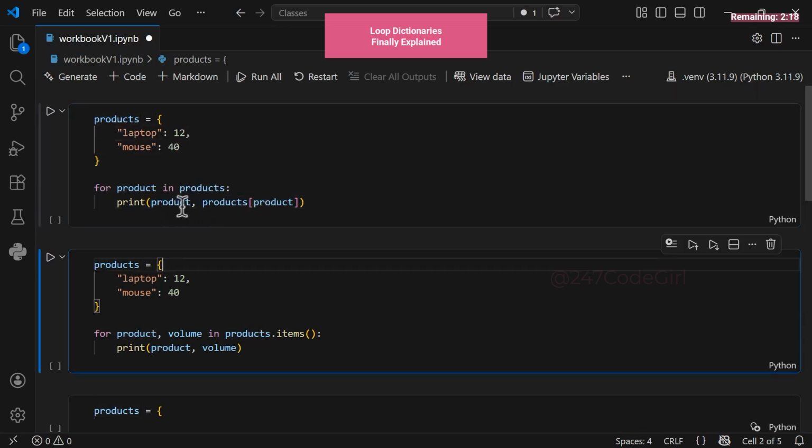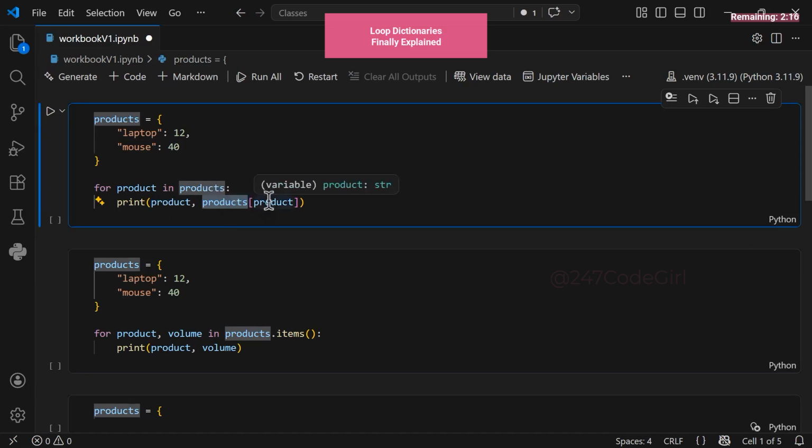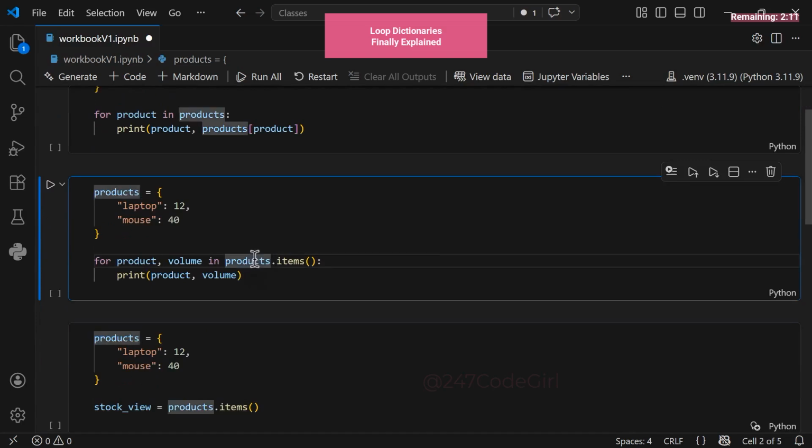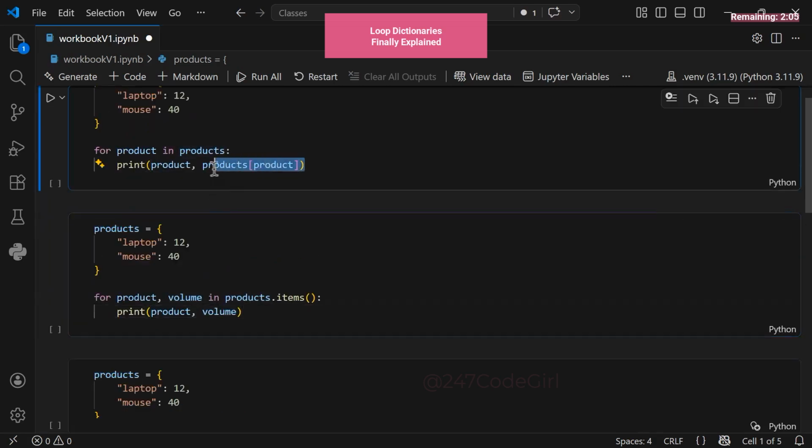But instead of manual lookups, there's a better way. You can use a much cleaner, shorter syntax. This method gives you the product and volume together, allowing you to print them instantly. You don't need the old way. By using the items method, you avoid that clunky lookup.